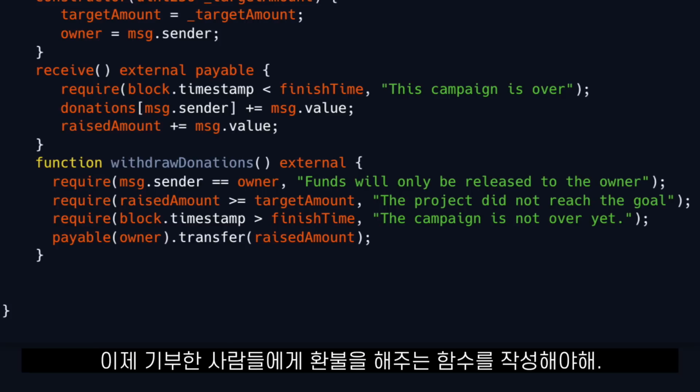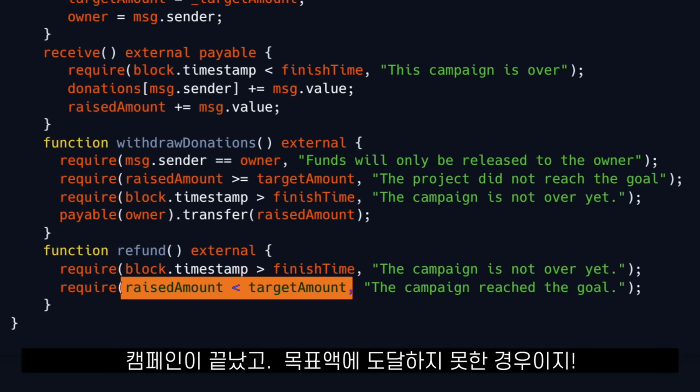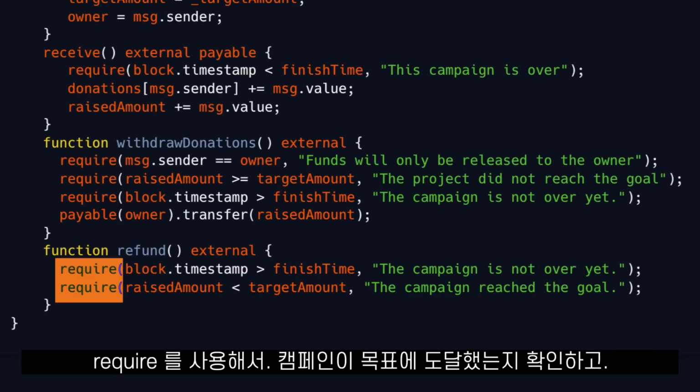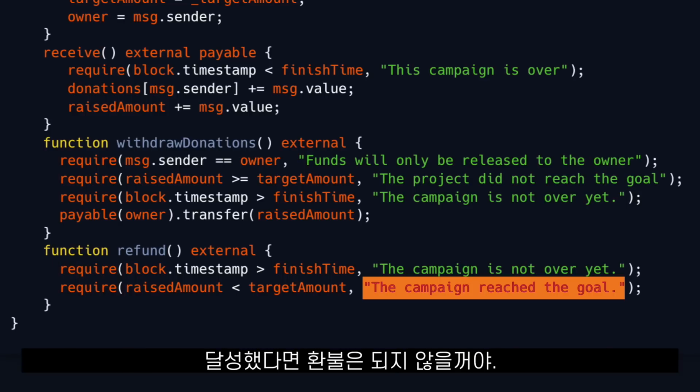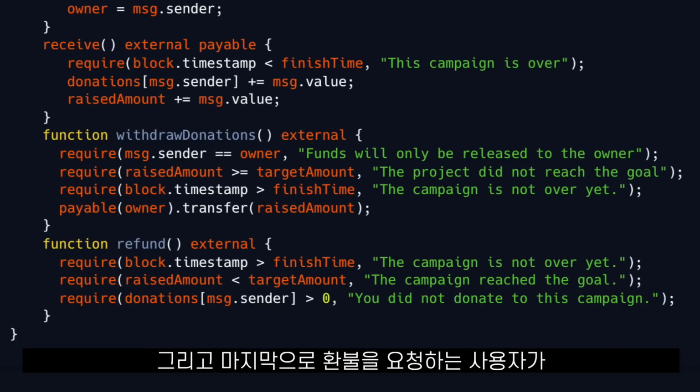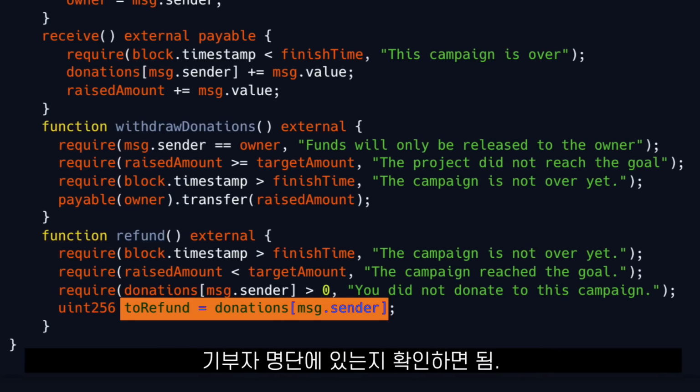Now we need to write a function to give a refund to the people that donated to our campaign if the campaign is over and if the campaign didn't reach the target amount. And using require again, we will check if the campaign reached its goal. If it did, then there won't be a refund as well. And finally, we will check if the user asking for a refund is on the donations list.